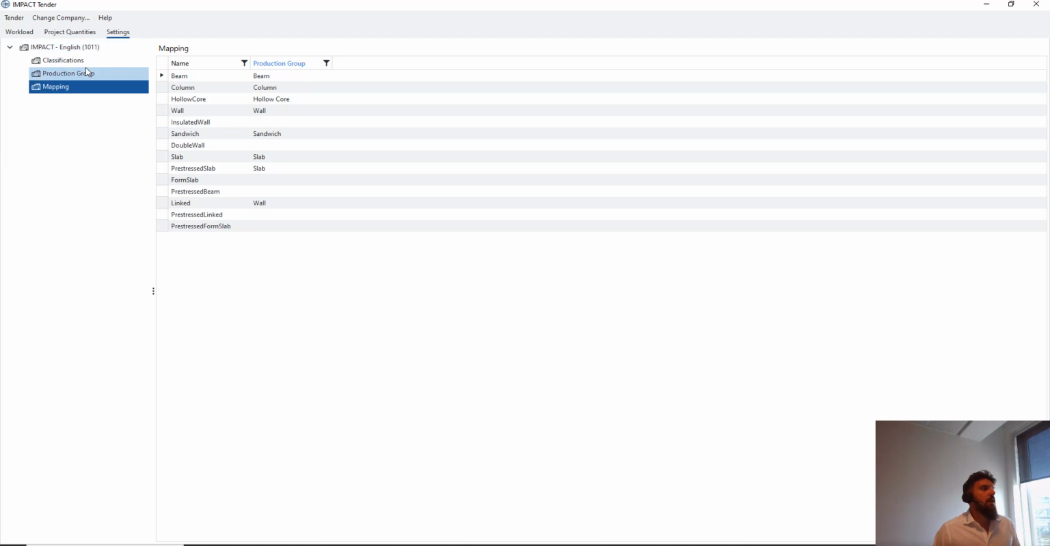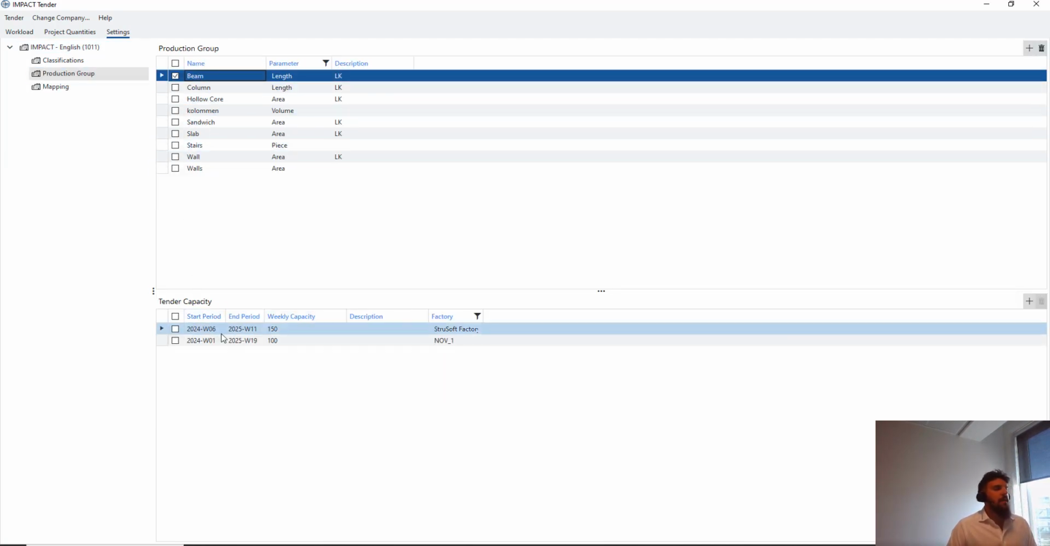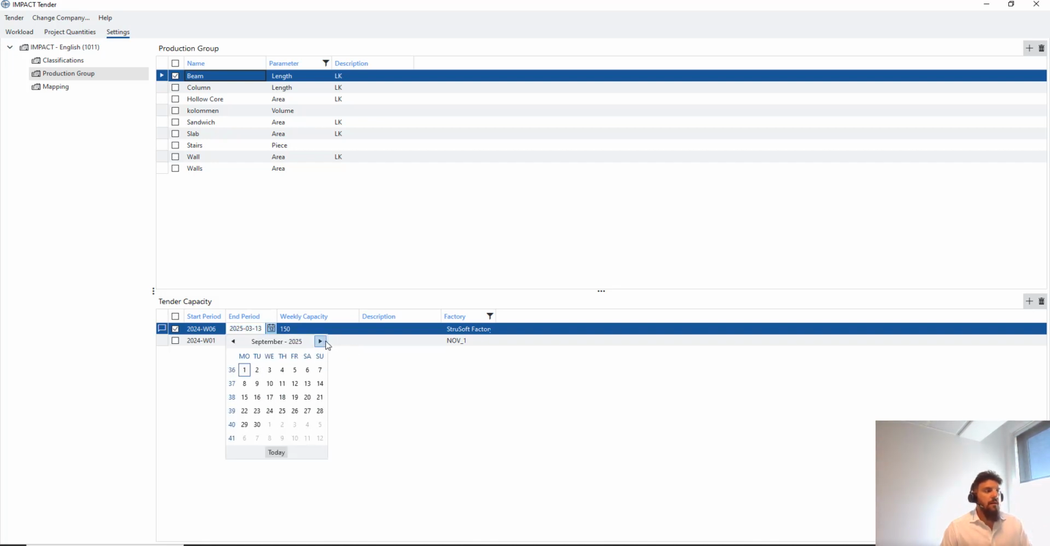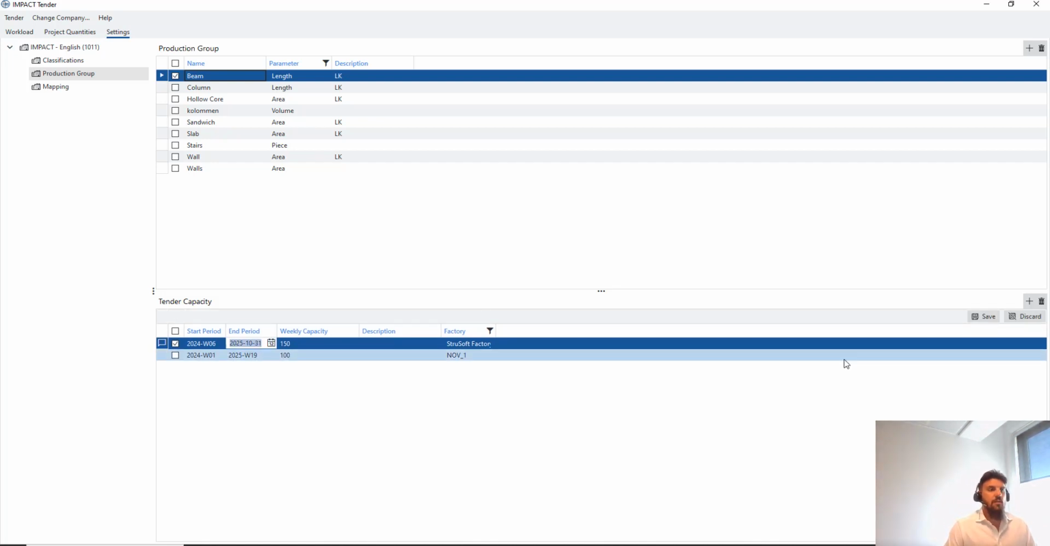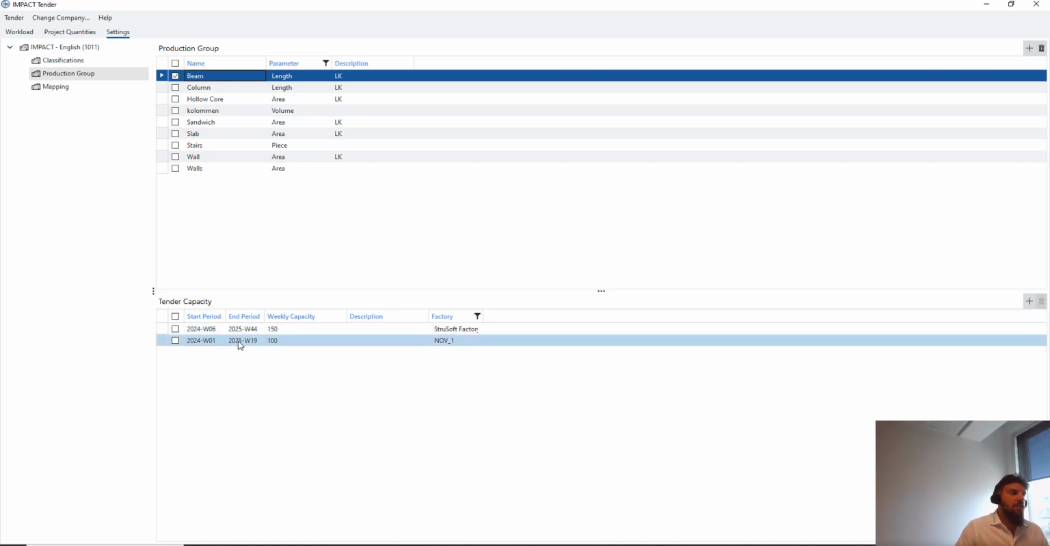The only thing you need to check once in a while, of course, if time passes by very fast and you have set your capacity by 2025 week 11 to be 150, you might need to come in again, create a new line, or edit this existing one and go further. If your capacity has not changed, go further to 100 to week 44, and so on and so forth.